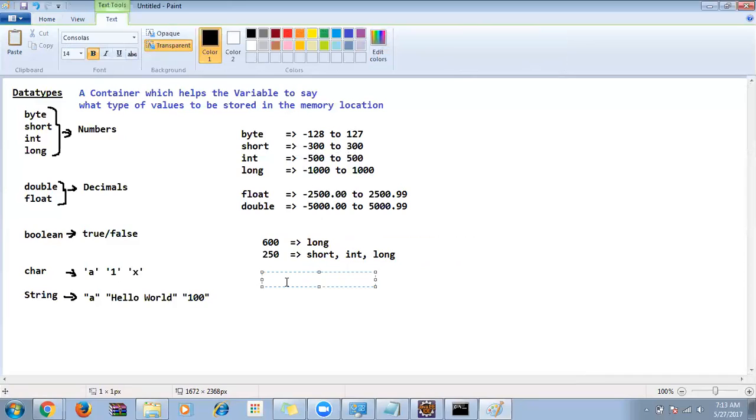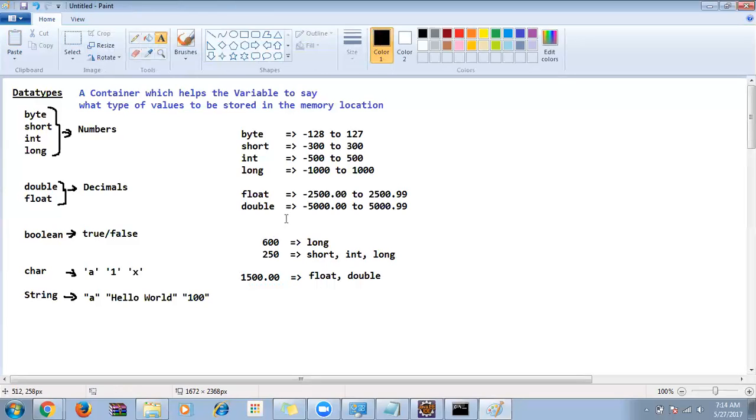Same thing if my value is 1500.00. Which data types will support it, Ian? Float and double. Correct. So this can be stored in float and double. Clear now? Yeah, but what about values above 6,000 or 7,000?